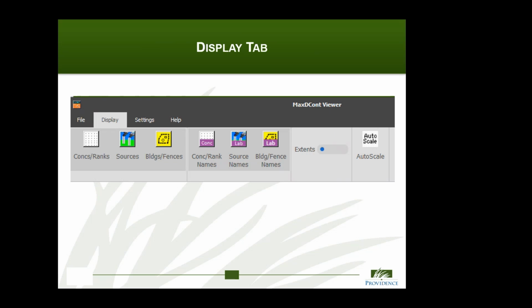So the next tab over is display. This is going to control what you're seeing on screen. The first one is concentrations and ranks, and this just toggles your concentrations and ranks on and off in the display. If you want to see just the sources and the buildings, you want to turn off the concentrations and the ranks, you can turn them off here.